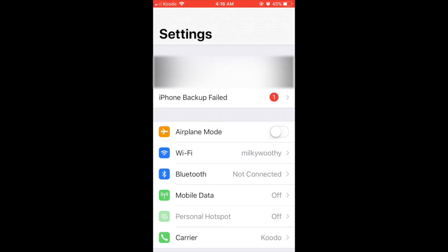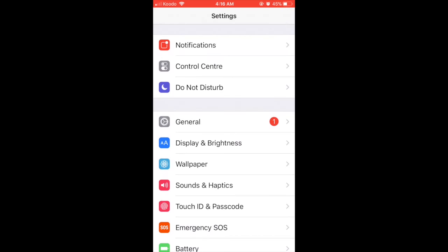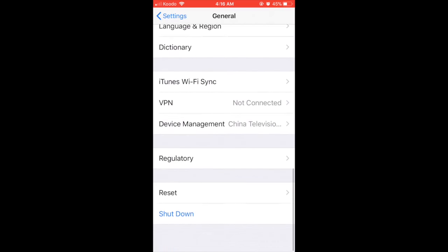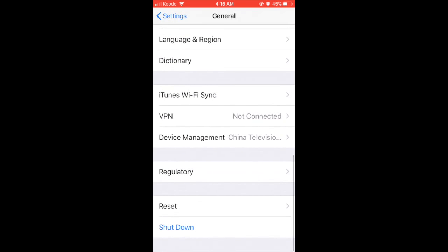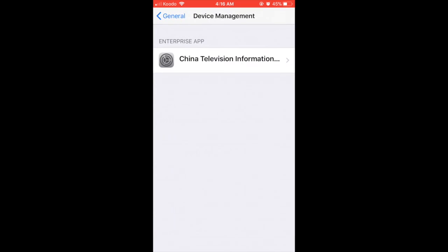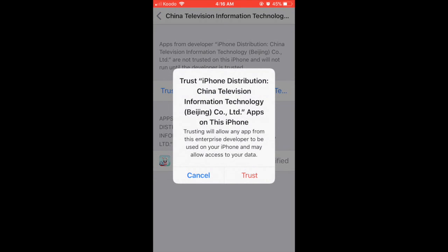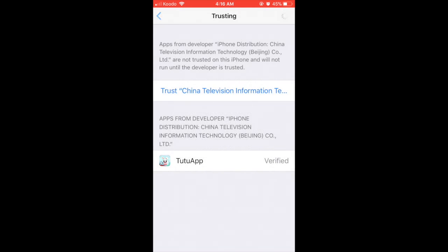What you have to do is go to Settings, General, and then go to Device Management. You will see China Television Information. Click on it and then just click Trust China Television Information. Okay, trust. We have trusted the app. So let's go to the app.